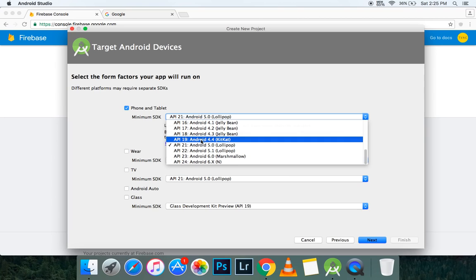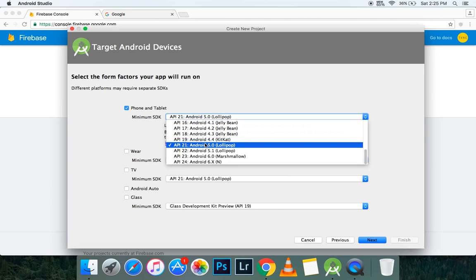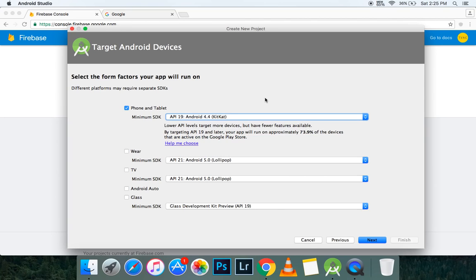I'm using API 21, but maybe I'll use 19 for this one, so I'll use API 19 because that supports more devices. Approximately 73% of devices are running the KitKat version. So I'll be doing it for phone and tablet, and hit next.